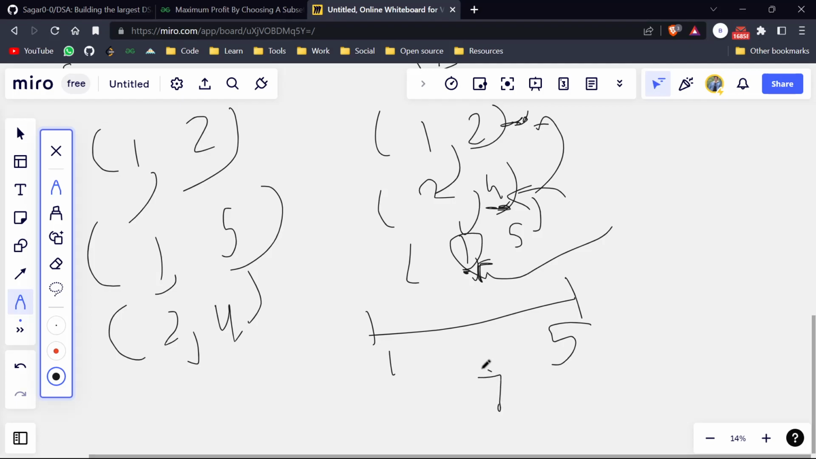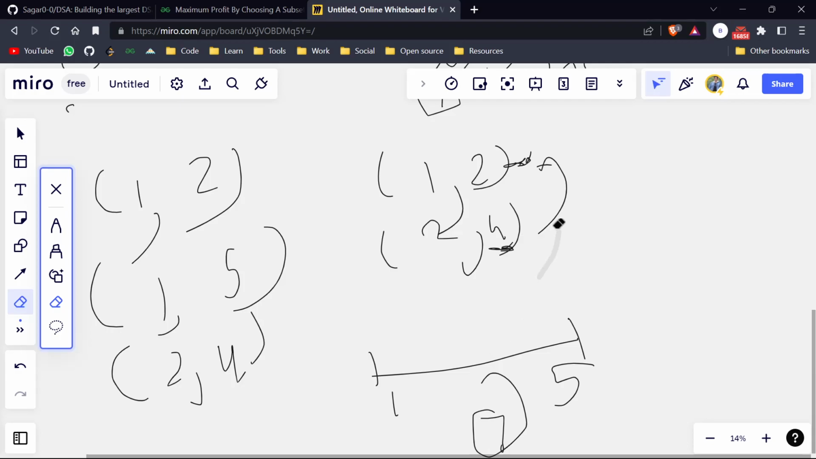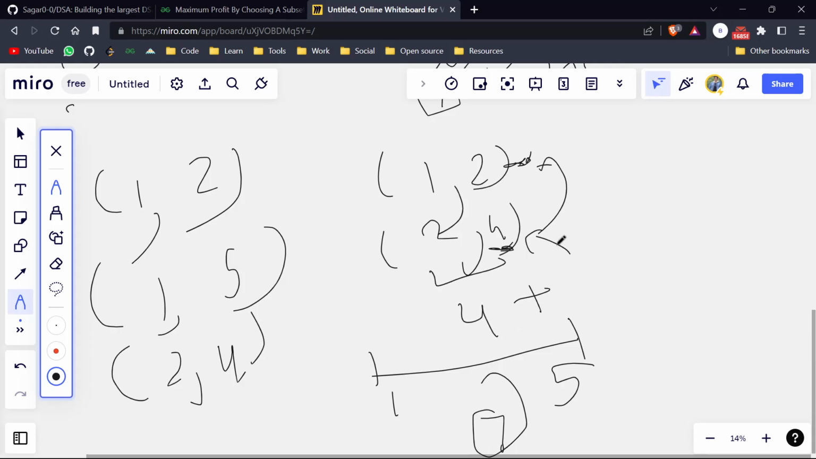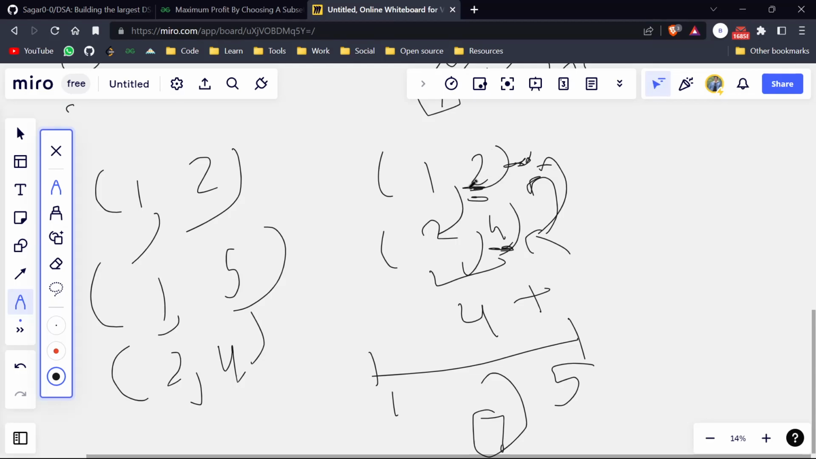So its profit is 7, right? Here it will have a profit of 7, and if we are not selecting this particular interval, then we will just move here and do the same thing. If we are selecting this interval, then the current answer will be 4 plus the previous interval that fits by ending time. We already sorted according to our ending time, so we have to check for the ending time that is less than or equal to the starting time of this, because then they will not overlap.